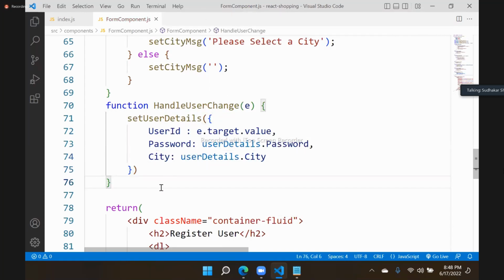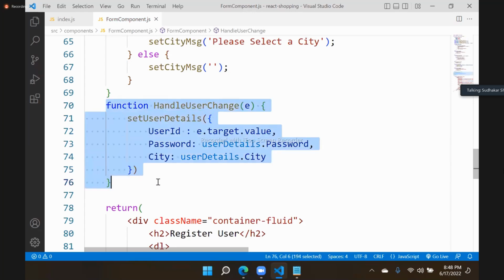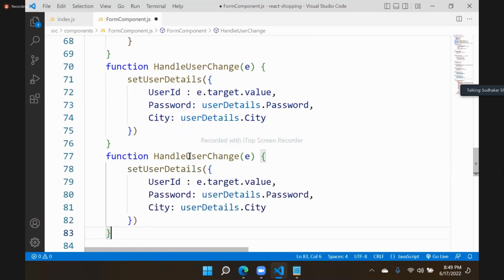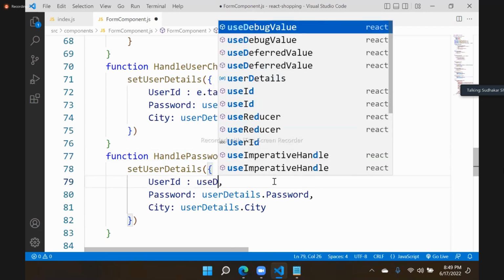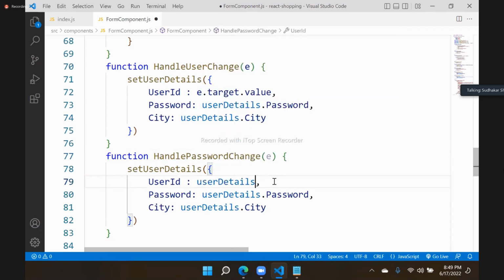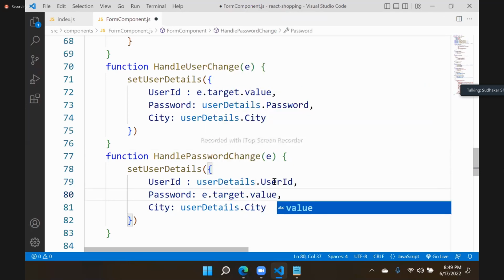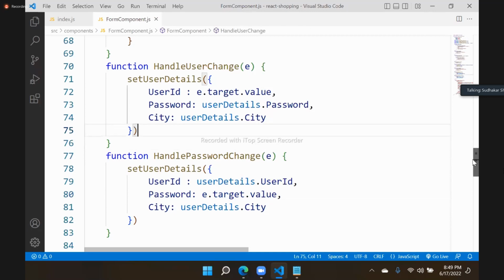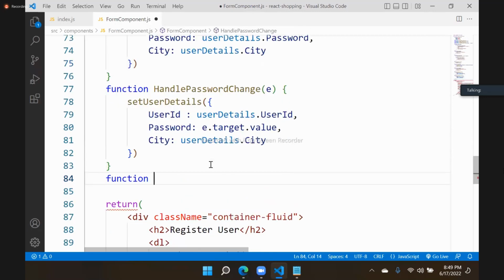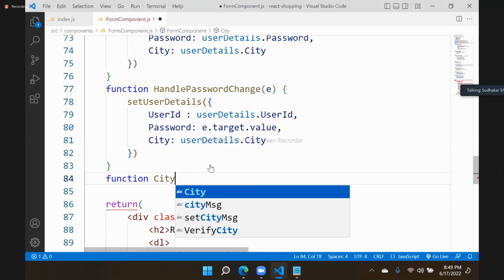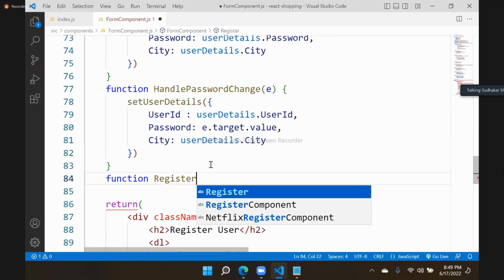That means next step, what we have to do. So in the next step, we need to configure another function, handlePasswordChange. That means here it is userDetails.userID, and here we have to collect the password from e.target.value, and we have to write another function. A city also same. I will just put here that is register. Am I right? Register click.